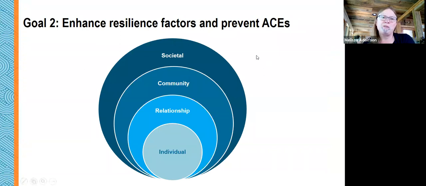In terms of goal 2 and enhancing those resilience or protective factors and preventing ACEs, it's really important to ensure that your community resilience plan has some strategies that focus on individual, youth, and adults that look at factors addressing relationships, relationships between youth, their parents and caregivers, extended family members, and other social supports. Also making sure that we're addressing more community level strategies within schools and work sites.